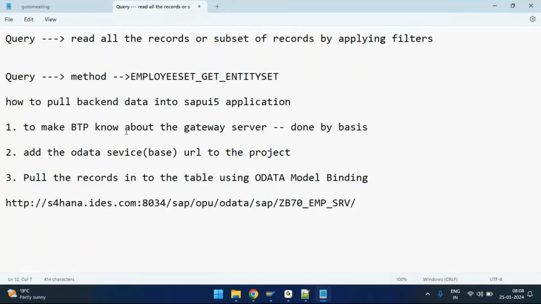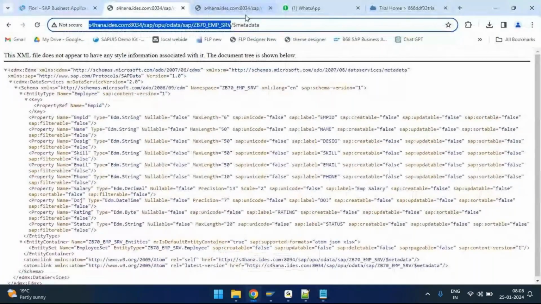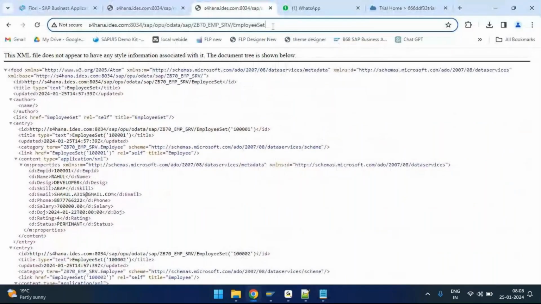All right. So we were discussing the query operation to pull all the employee records from the backend to the front end, and we successfully implemented this method, employee set underscore get underscore entity set. Now, to call this method from the SAP UI5 file, we obviously call it through the OData service URL.